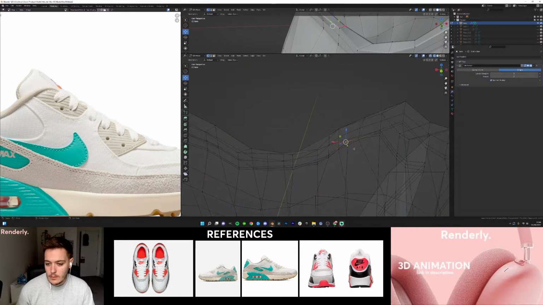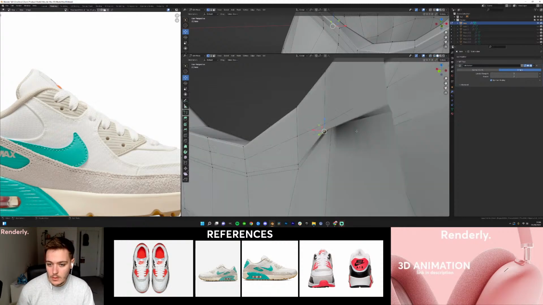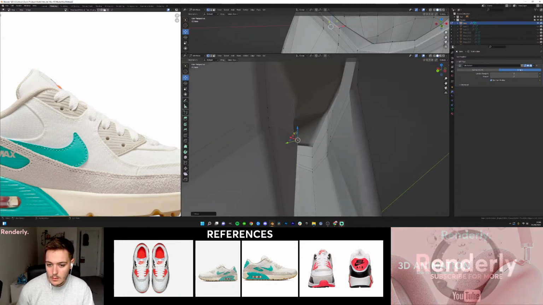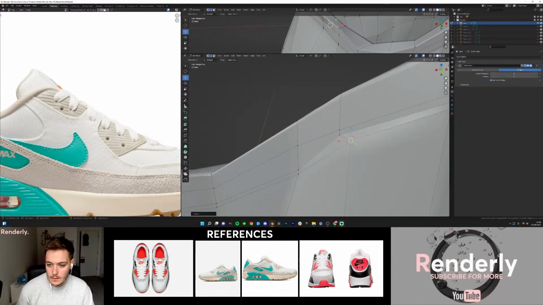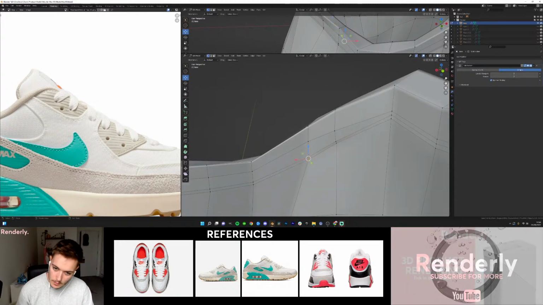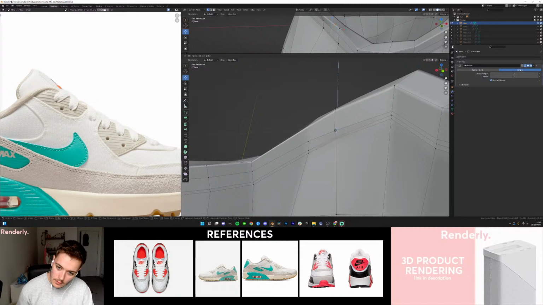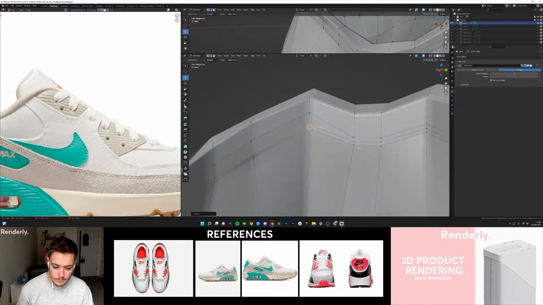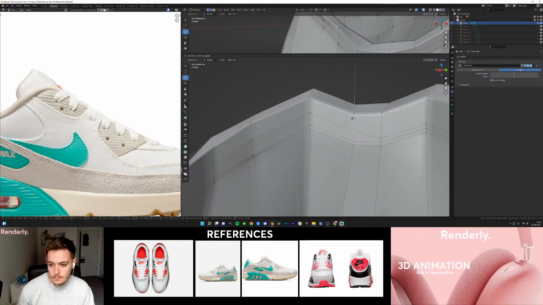Hang on, let's make sure these are all good. What's going on here? Something weird going on. Here we go, just had a little problem there with them. Bit thick in this section, so just move them inwards. Just like that.